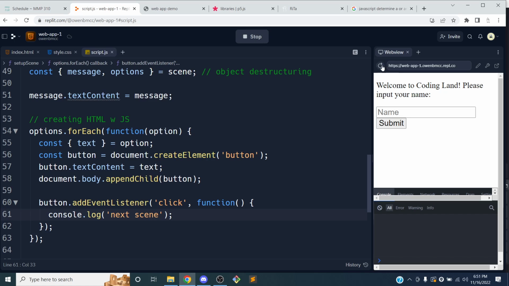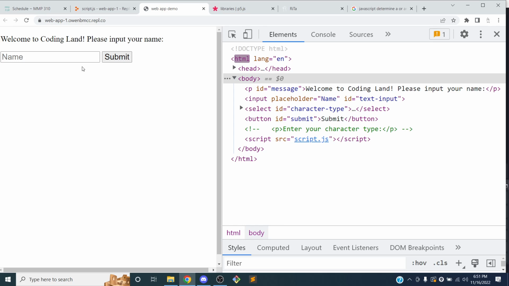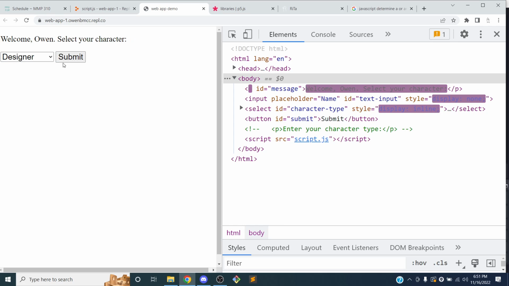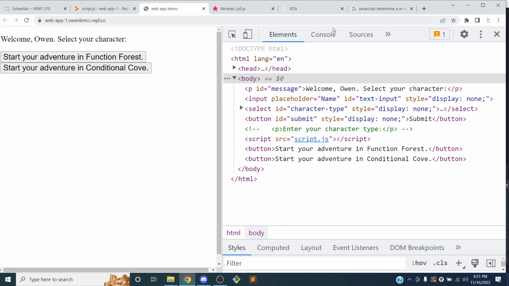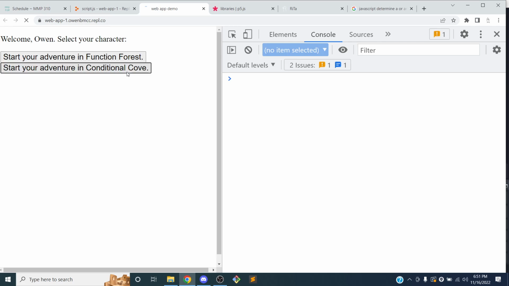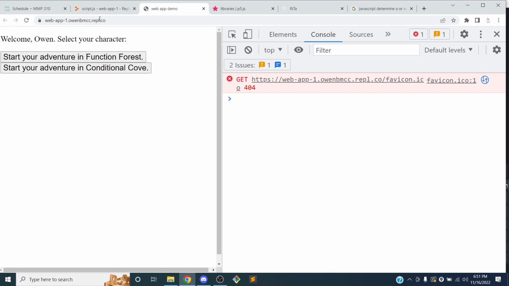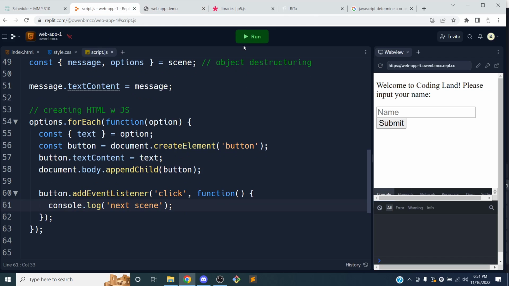Doesn't like it. It's taking a while to load. Let's try loading it over here. Okay, here we go. So I add my name, add the type, and so now I can either go to functional forest or go to conditional cove. It looks exactly the same, but I just used one bit of code to do it for both buttons. And if I click conditional cove, uh-oh, they don't work. Let's do a hard refresh. Make sure this is working. Uh-oh, okay. Looks like it's not.